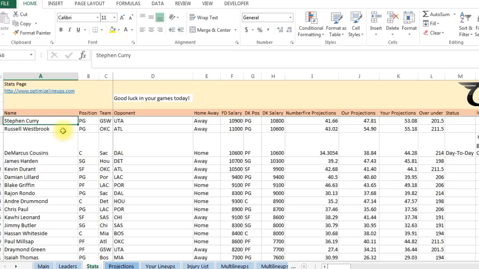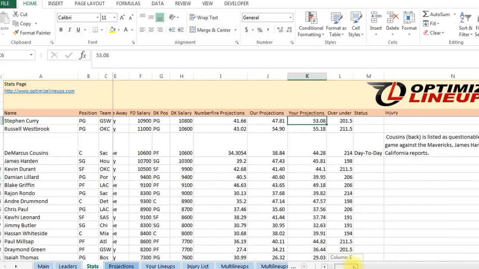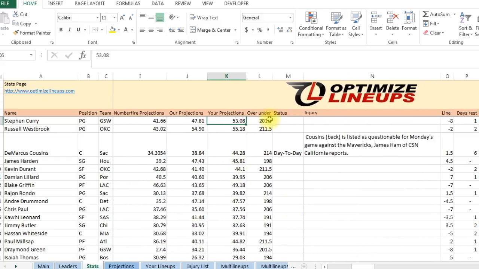Here's the stats tab. What this does, this pulls in all the latest stats. So it's got the players here. We'll scroll down the team. We got the FanDuel and DraftKings salaries. We got different projections. We got my projections. We got your own projections, which I'll show you how you can create. We got the over/under. We got injury status.